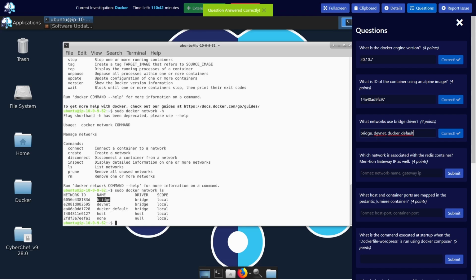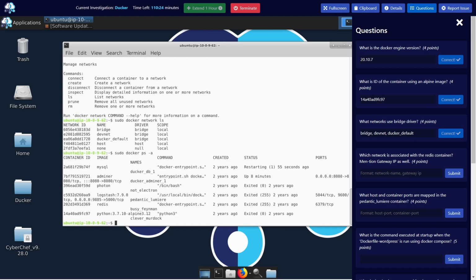Perfect. Next is, which network is associated with a Redis container? Let's run again the list of containers. We've used it before, docker ps, remember, -a. So the Redis container, right? Redis.